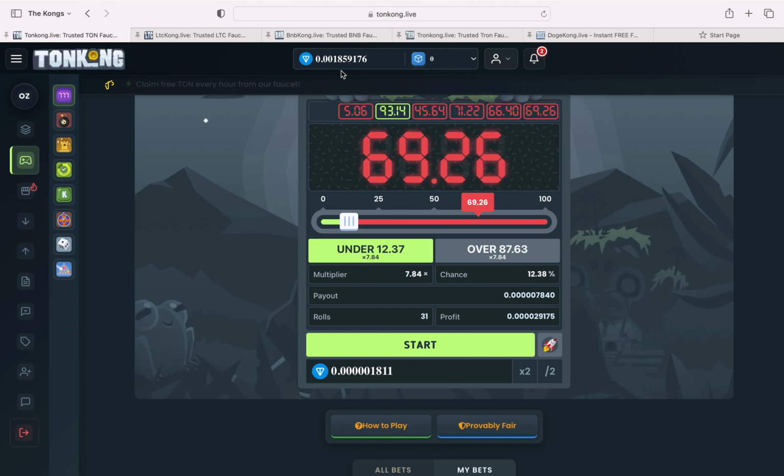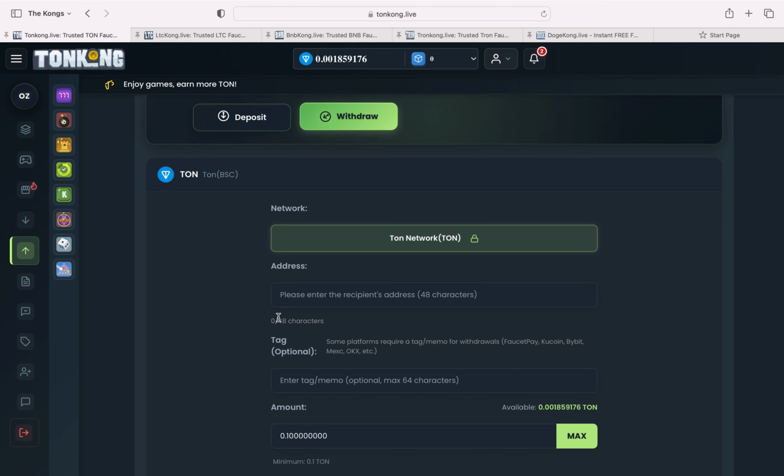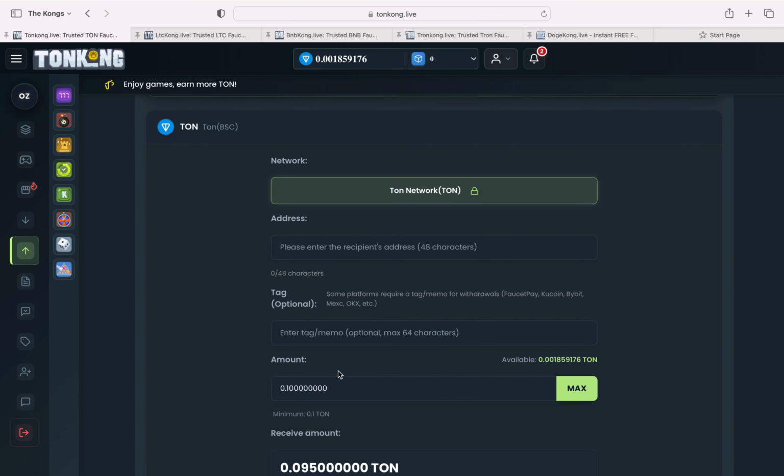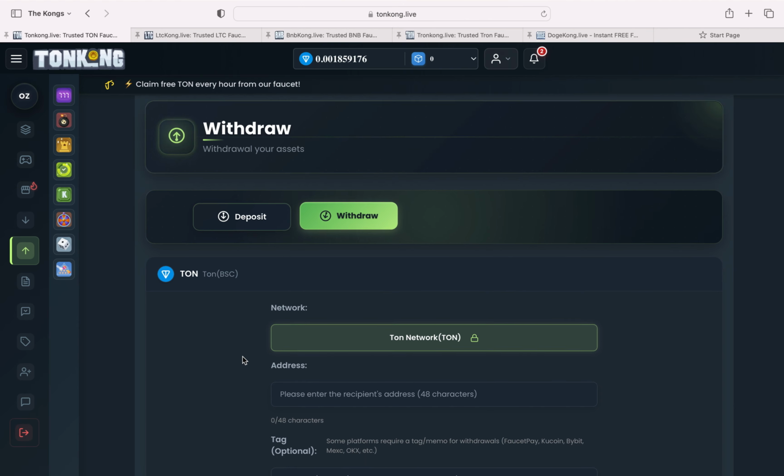Now, when you're ready to cash out, go back to your dashboard and select Withdraw. Enter your proper address and withdraw your coins. The minimum withdrawal is only 0.1 TON. You can make that easily playing games or doing surveys.